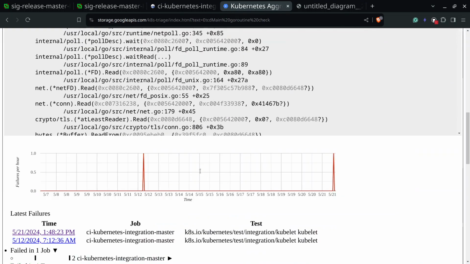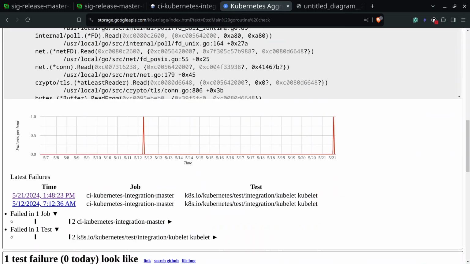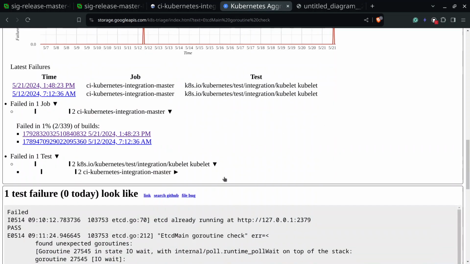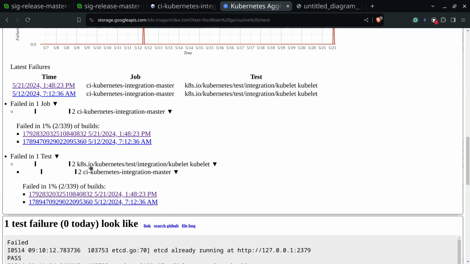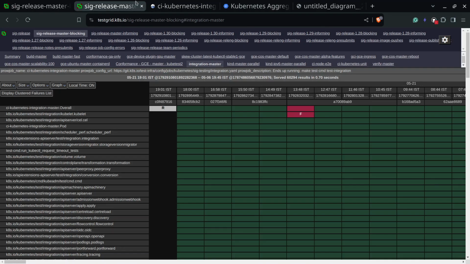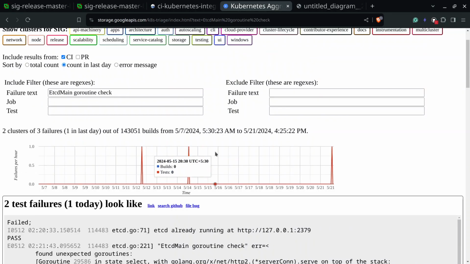If we scroll down, we can see the job, CI Kubernetes integration master, and the test that it failed with, and the same over here. We can open this drop down list to see when this actually failed. This is one example where there was a single failure, and triage helps us verify whether that particular failure is actually a flake or not.